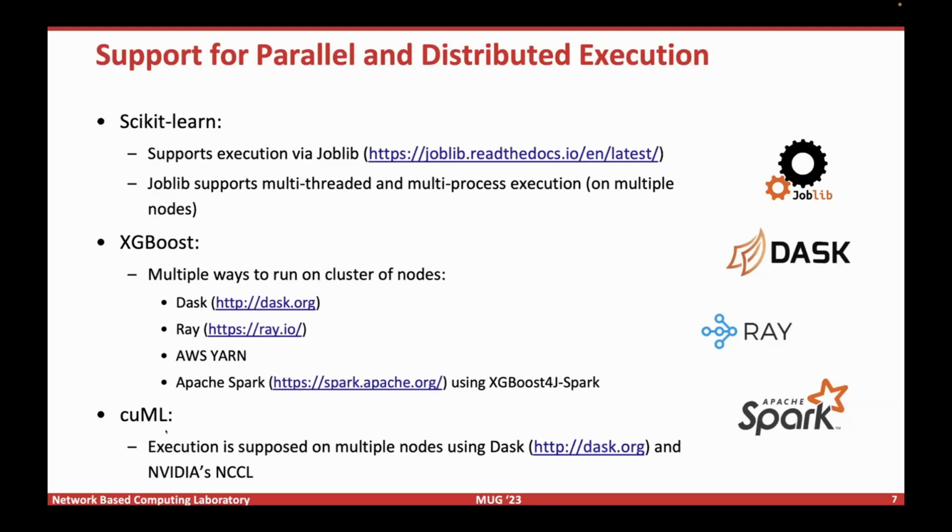But in this context, one of the machine learning libraries that has support for GPUs, which has obviously become important now with the emergence of large data sets, is cuML from NVIDIA. And this particular library supports execution on multiple nodes using Dask and using NVIDIA's NCCL communication library.